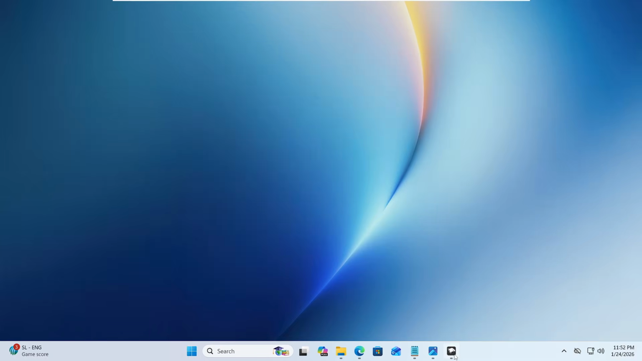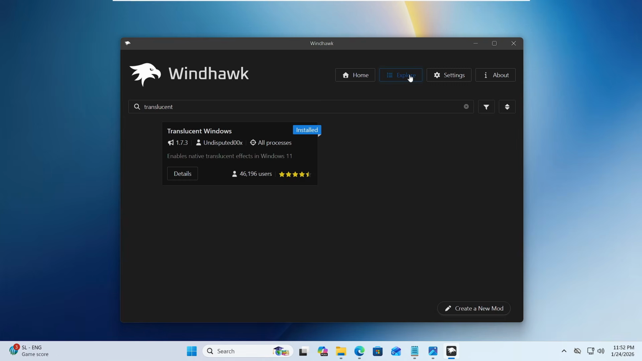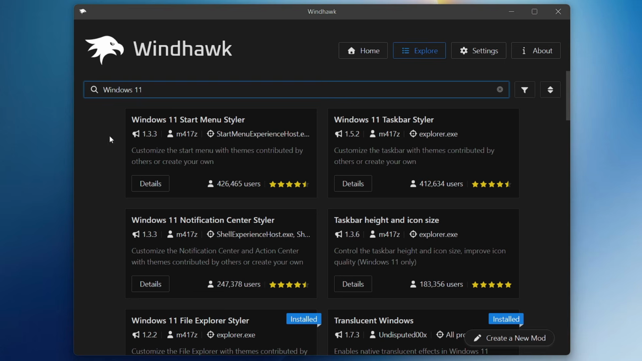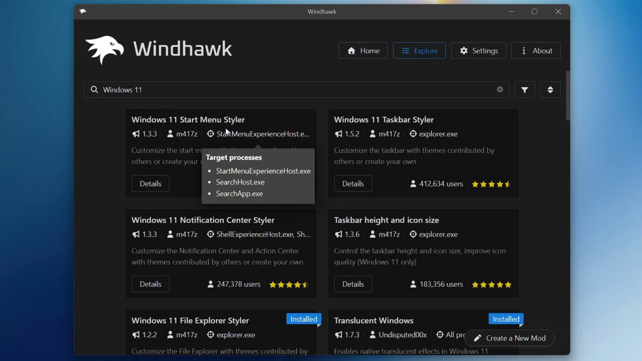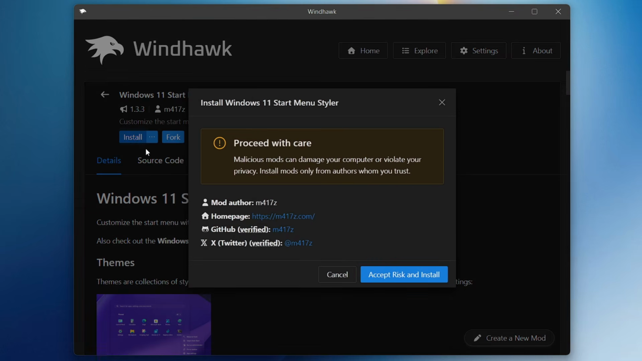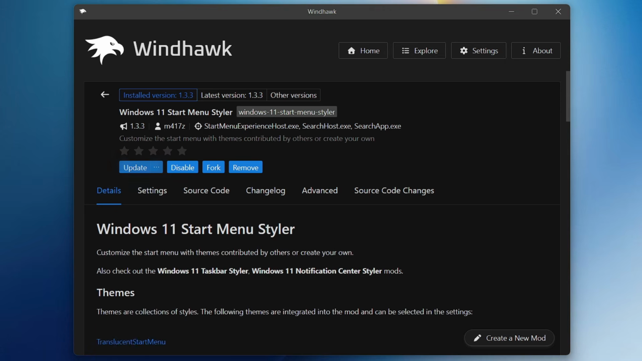And for that, again bring up the Windhawk, click on Explore, and you have to search for Windows 11 Start Menu Styler. This one, click on Details. Again, to install, you will have to click on this install, accept, and done.